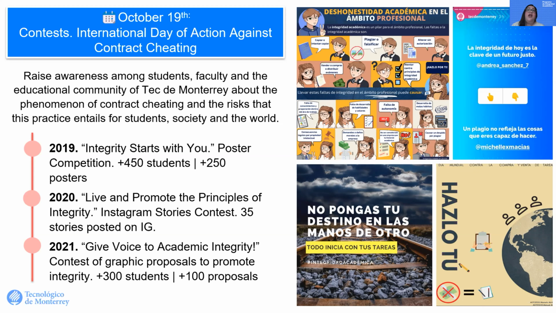in 2021, we launched the contest Give Voice to Academic Integrity. That time we asked the students to create resources for an advertising campaign that were attractive, but most of all, meaningful to promote academic integrity among their peers, their classmates. We had more than 300 students involved and received more than 100 proposals. So we think it worked, and we were really happy about this experience.